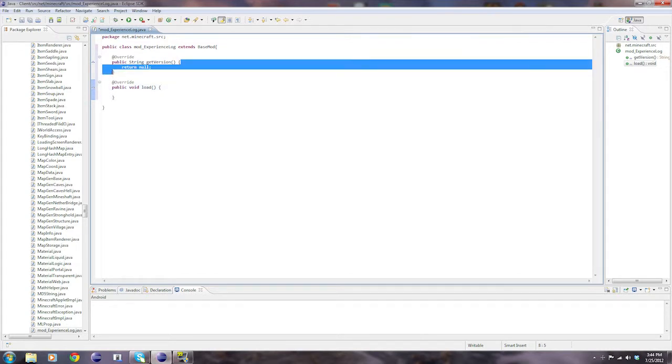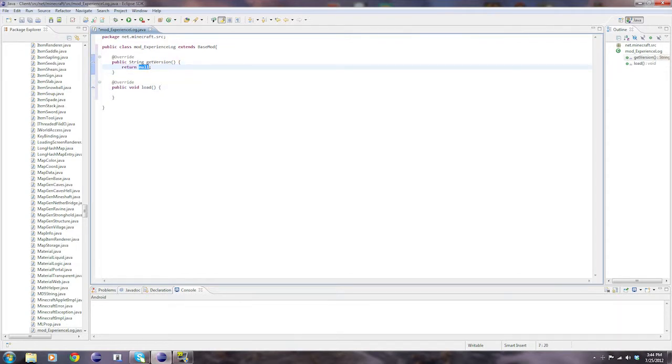But let's do getVersion first. Here we need to return a string, so double quotations. And I'm going to type in 1.2.5.0.0. Normally what I do is I have the Minecraft version that this mod is for, and then I add a period, and then I add whatever release it is. Since this is like the first release, it's going to be 0.0. If it was the second one, it would be 0.1. But you can honestly do whatever you want to do. It doesn't really matter. You can make up your own version formatting. Alright, and for load, we're going to leave that blank just for now.